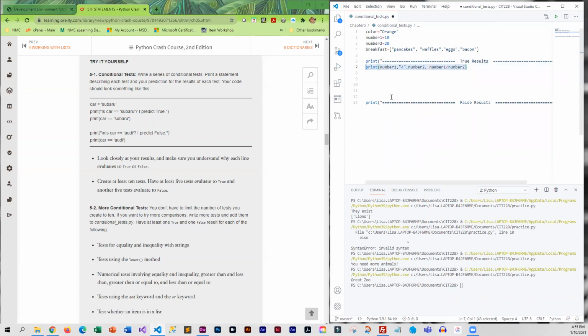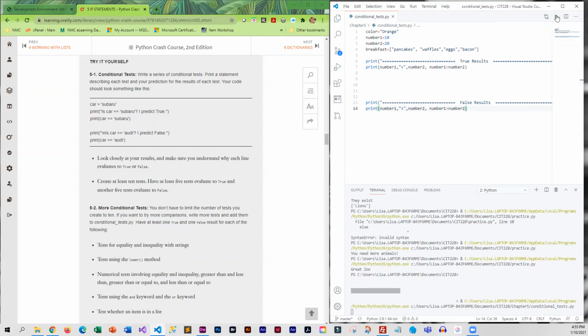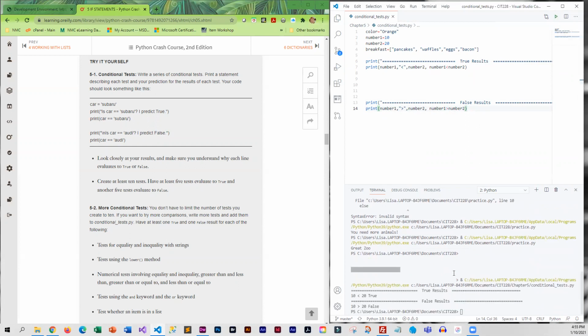Now for false, I can do the opposite, right? What would be false is if I switch this and I said number 1 was greater than number 2. That is going to give me a false result. Okay, so if I run this, okay, so I've got true and false. So I've got one of each.